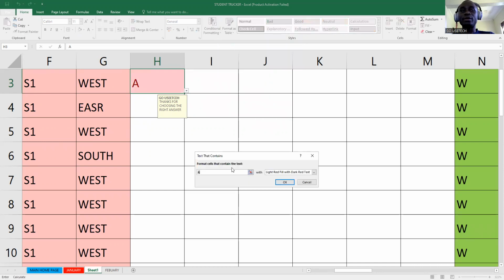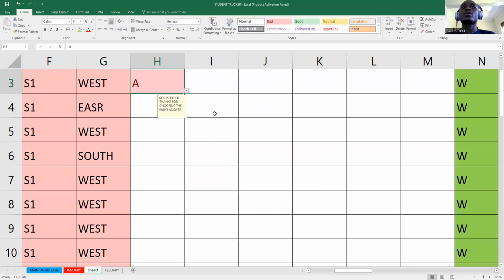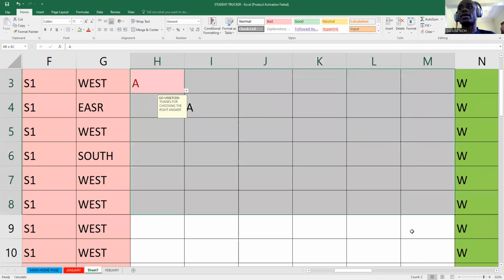So once you're there, what we are going to do is change the text color or text font to a different color to make it a bit unique. Yeah, so I have A, which is going to be in light red fill with dark red text, but still you can change this. Okay, so once you say okay, you'll find that whenever you type A, it will be in a different color.